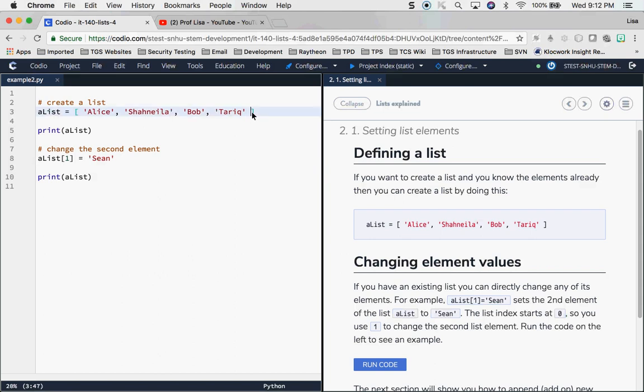And just like you have to have an open square bracket at the beginning, at the end, you have to have the closing square bracket. So just like parentheses, the square brackets have to match. And inside those square brackets are the elements inside the list. So on line 3, I have 4 elements. I have Alice, Shanila, Bob, and Tariq. So my list assigned to the variable list has 4 elements in it. And if I print a list, it's going to print out all those elements.